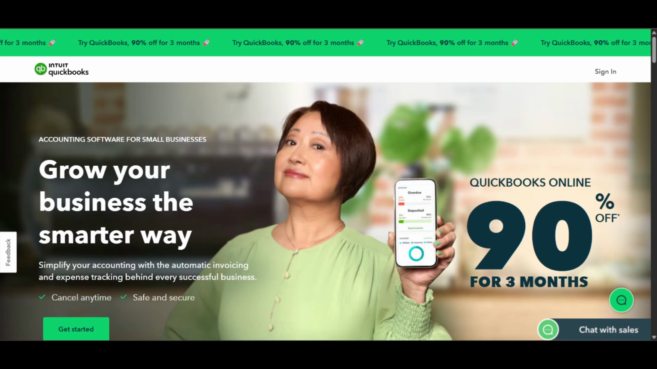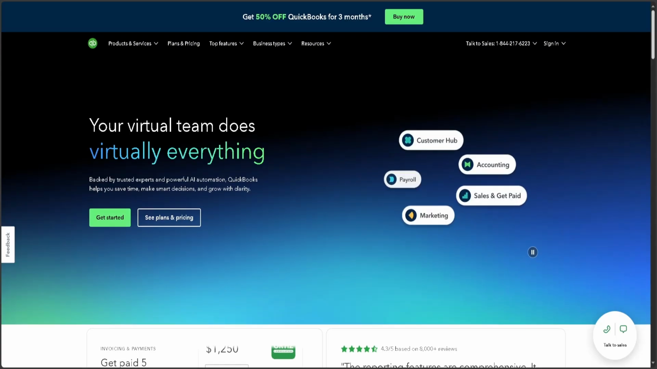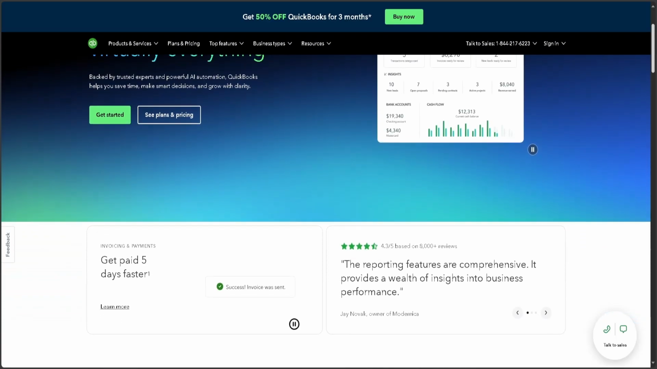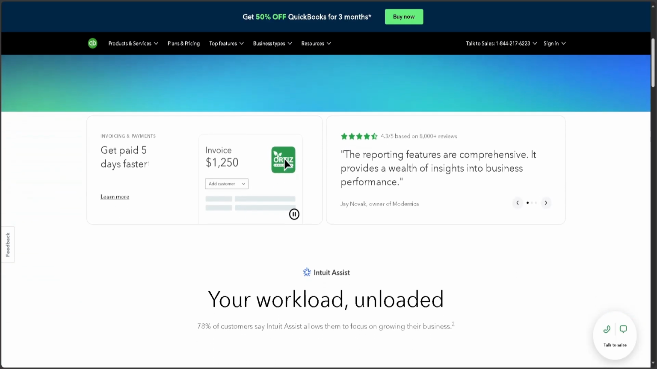Hey guys, in this 2025 guide, I'll show you how to import invoices into QuickBooks Online, a fast way to save time and keep your accounting accurate.